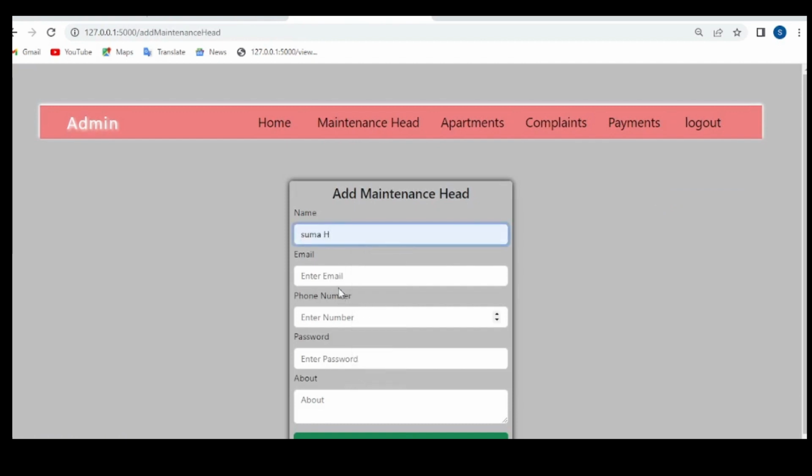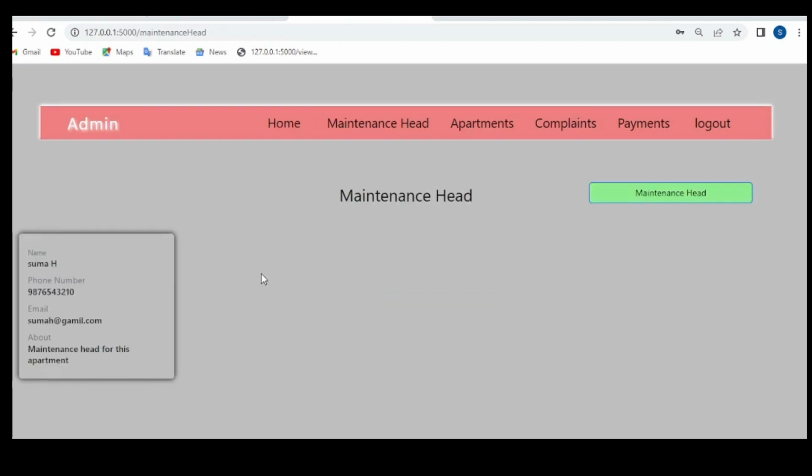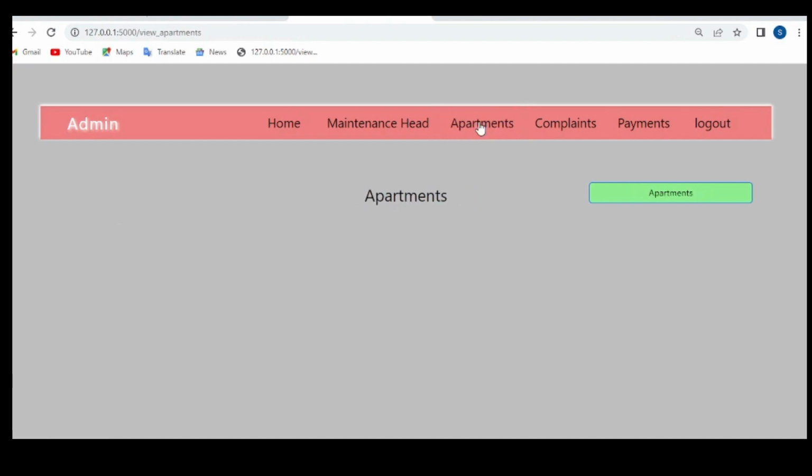Give the name, email, phone number, password, and about. Click on add. On this page itself we can view the added maintenance head details. And then admin can add the apartments. Click on this.